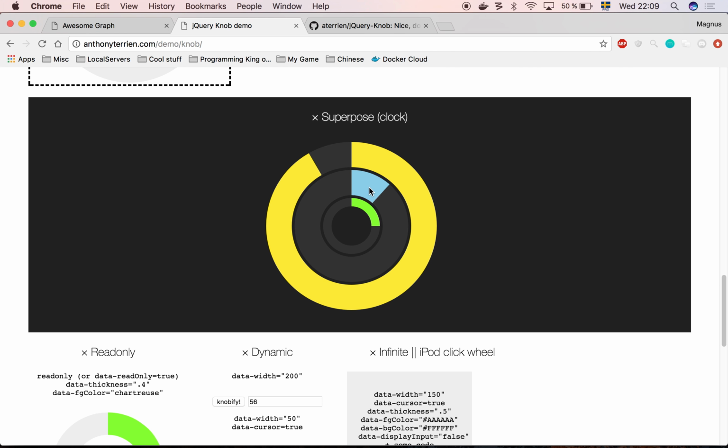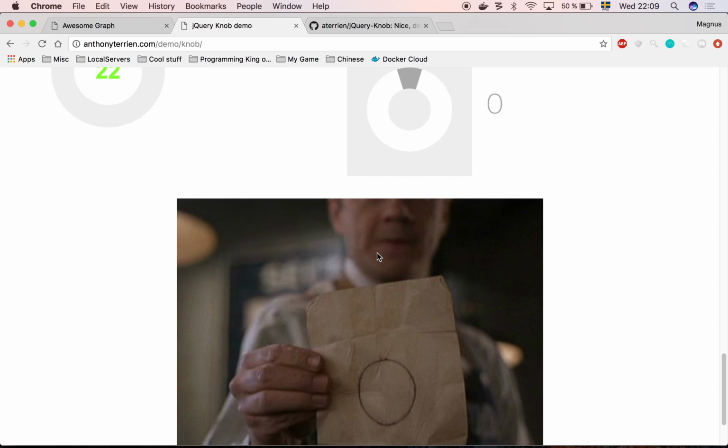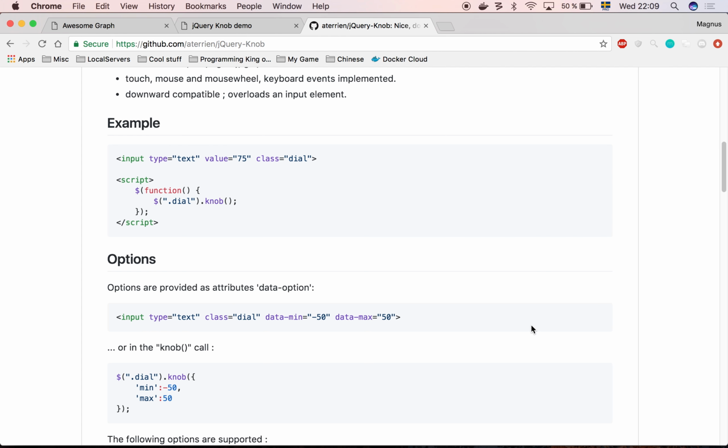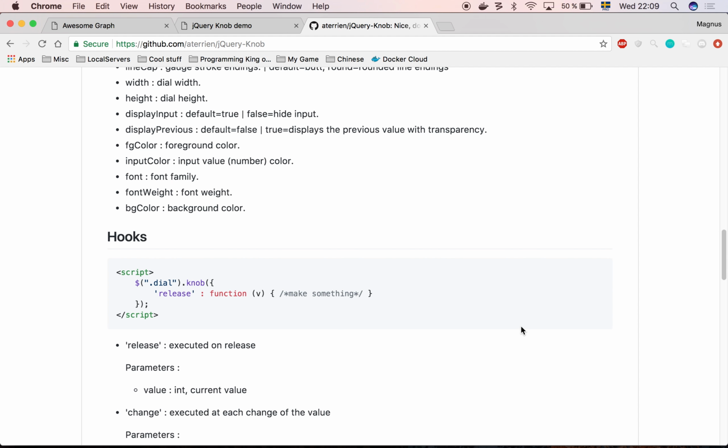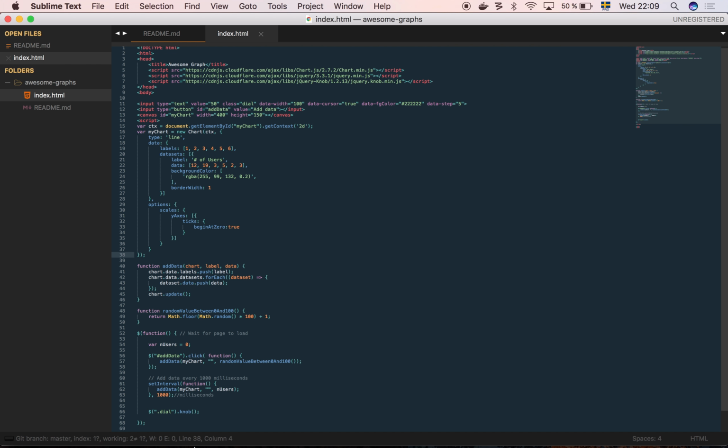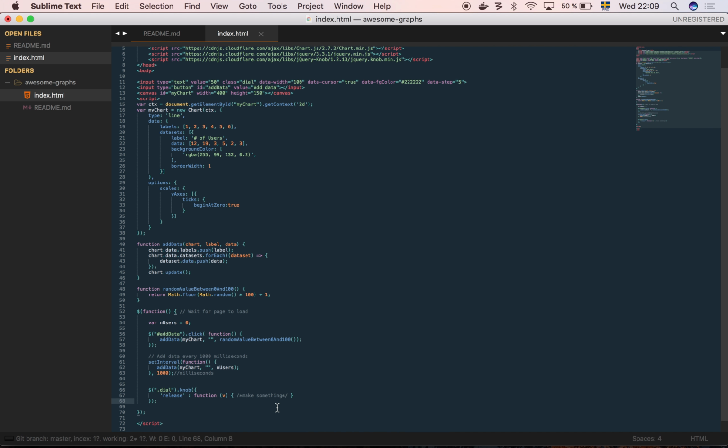So I guess probably here. Yeah, there should be something of a callback, a hook. So here, when you release it, you can make something. So let's do knob. This part. So I replaced this knob with this. So we have an extra release and then function v, make something. So here we can, for example, do console log and this v. And this will print the value of v. So let's test that.